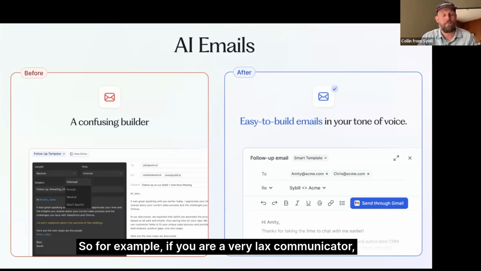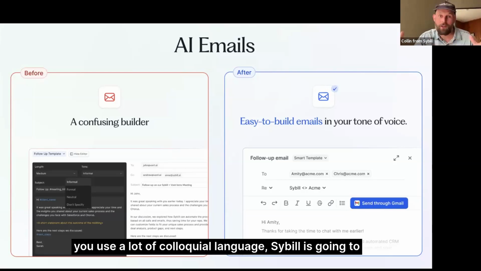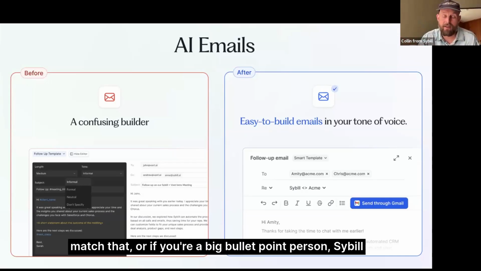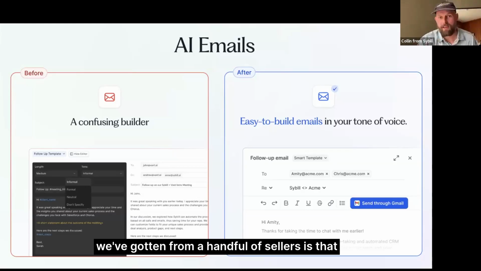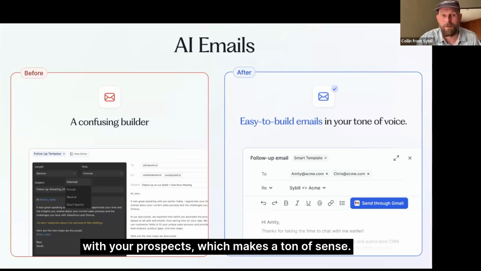For example, if you are a very lax communicator and you use a lot of colloquial language, Sybill is going to match that. Or if you're a big bullet point person, Sybill is going to draft an email that has a lot of bullet points. Or if you're more formal and buttoned up, again, Sybill will match it. And the best feedback we've gotten from a handful of sellers is that Sybill writes an email and they, quote, barely need to change anything before they send it, which I think for AI email is as good of an ask as you could reach for, because at the end of the day, selling is still a human experience and you want to have some contact with your prospects, which makes a ton of sense.